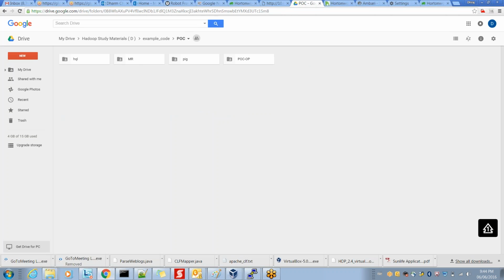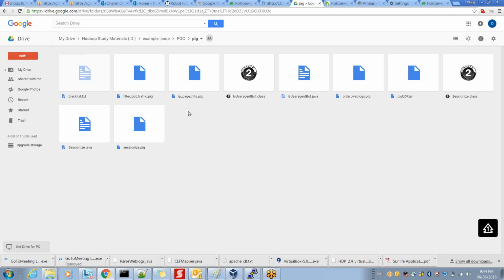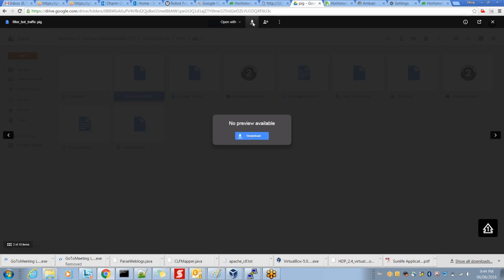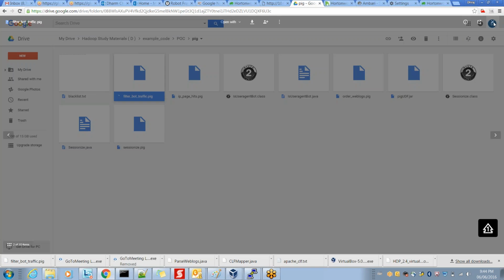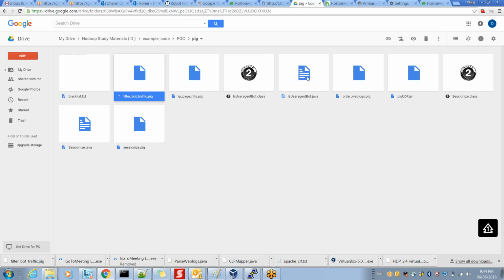Okay, so if you come out of this, there is a folder pig. Now in pig, the program that we need to look at is UserAgentBot.java, which returns the bot traffic. So this is the one. Let's download it, and then we do this.